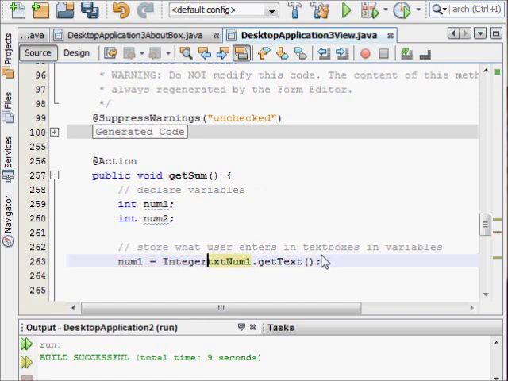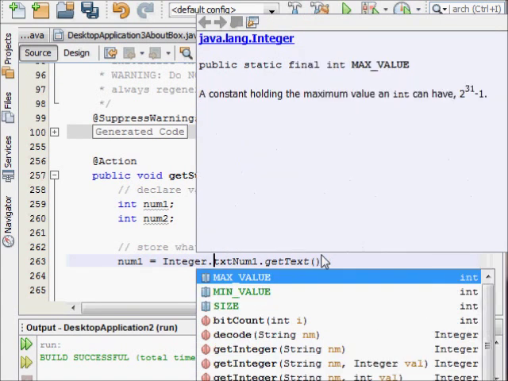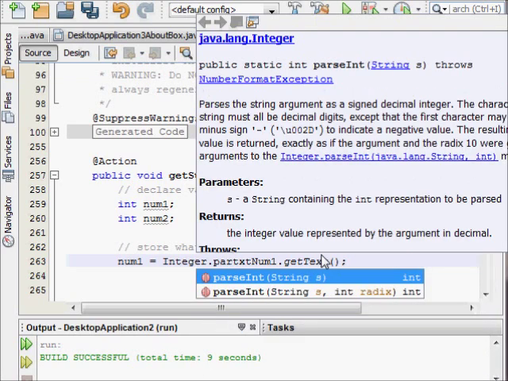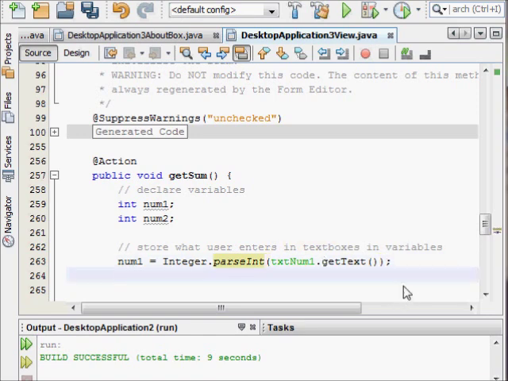And it says incompatible type, right? We're trying to save to an integer variable, and we've got a string from the text box. So we can use this method called Integer.parseInt. Integer.parseInt is a method that accepts a string and returns an integer. So the string that we want to send to it is the text from our text box. So that's what's going inside the parentheses. That method's going to return an integer, and that's going to be saved in my num1 variable.